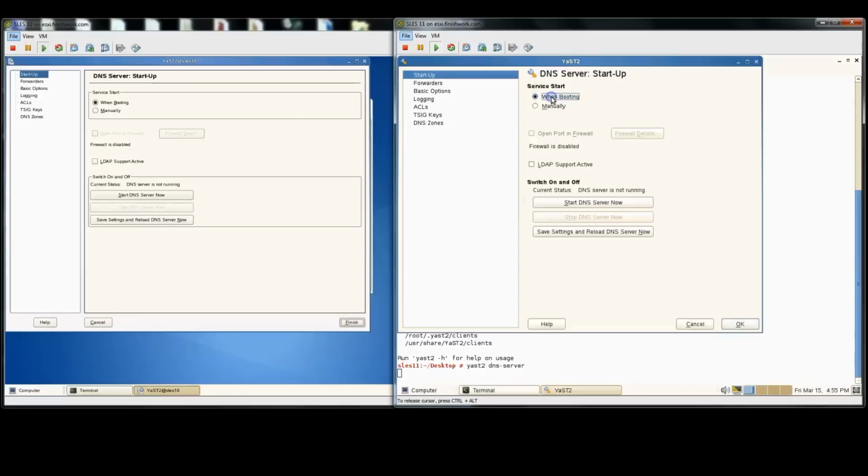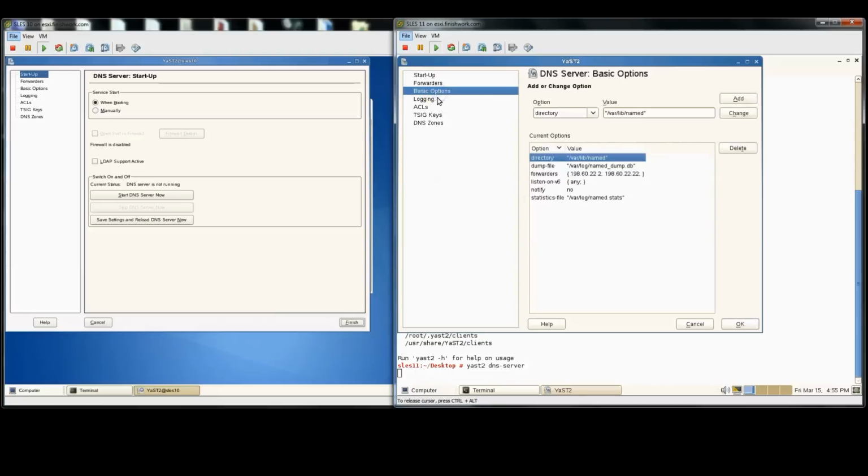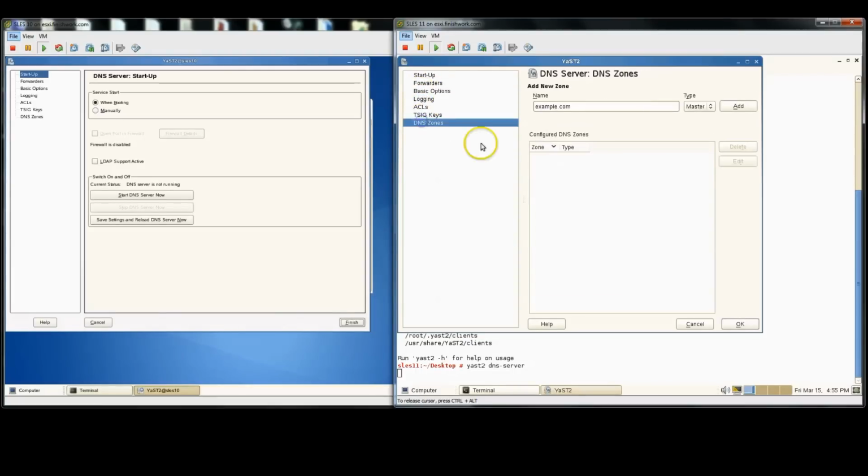Now I'm going to say start my DNS when booting. My forwarders, this first one is incorrect. I mistyped something when I was setting up my original IP configuration for the net cards. And basic options, I don't have anything that I'm going to change in these next four sections. I'm going to go ahead and go to the DNS zones, and I'm going to create two zones.